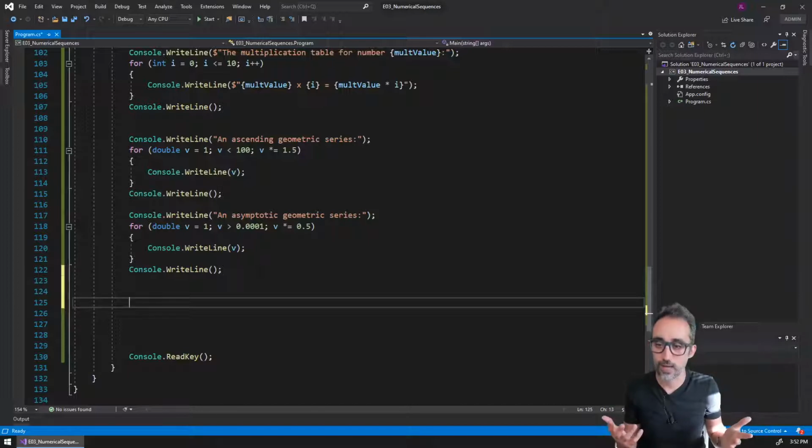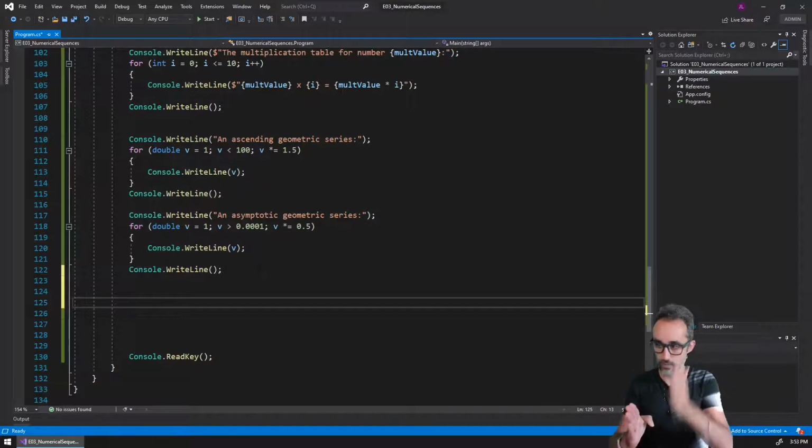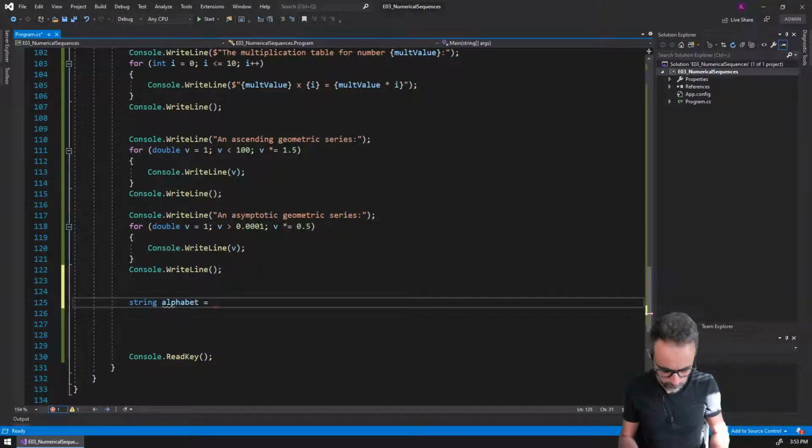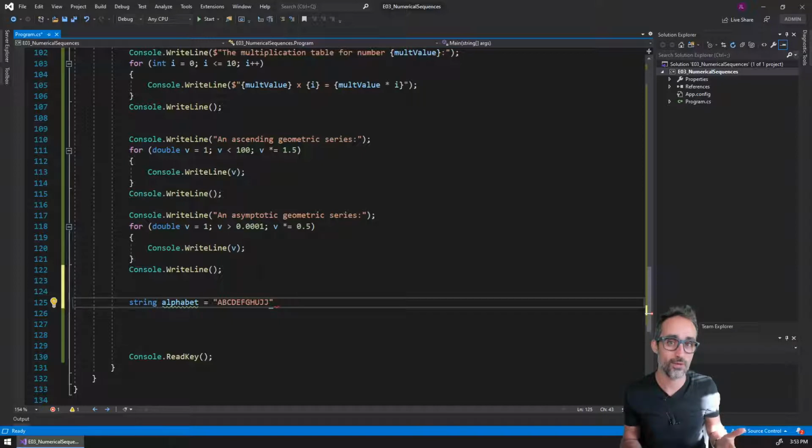So for example, let's say that we wanted to use a for loop to generate an alphabet in a programmatic way. I wanted to generate a sequence of all the letters in the alphabet, one after the other. How could I go about that? Yeah, I could just say string alphabet is going to be equal to A, B, C, D, E, F, G, blah, blah, blah, but I'm already tired of doing this. And there's got to be a better way. There's got to be a programmatic way of doing this, right?